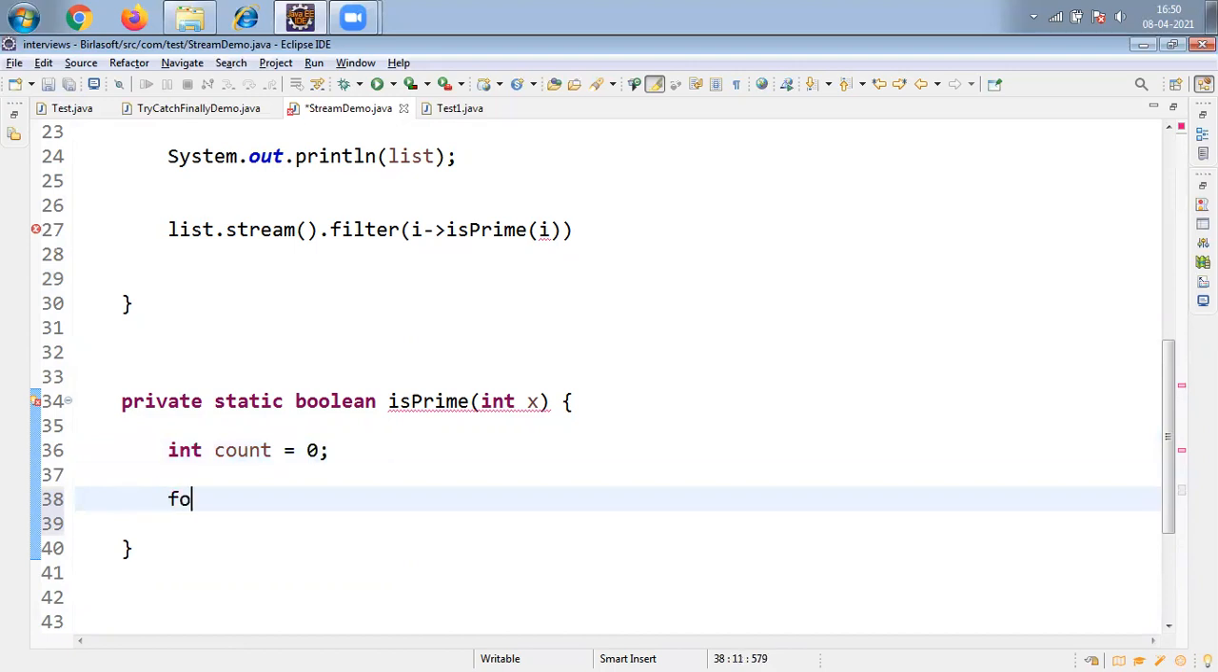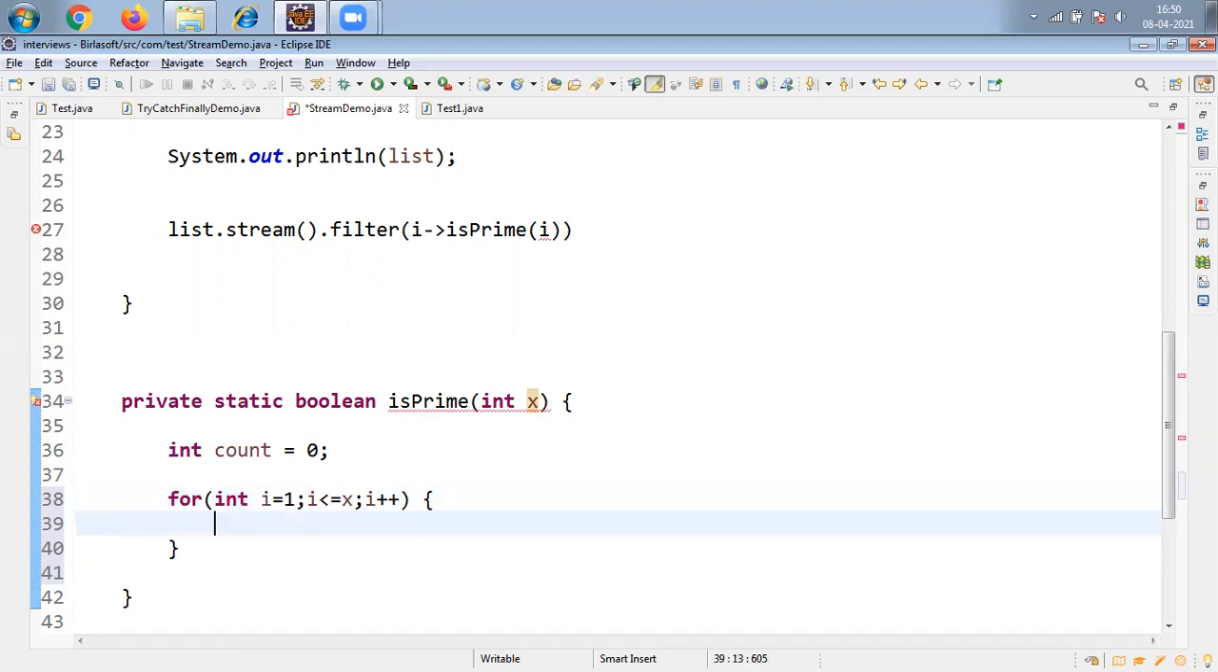I'm going to take one for loop here, integer i equal to 1. Why am I taking i equal to 1? For any number, factors start from 1 onwards. What is the factors range, friends? 1 to the given number. So I am taking i less than or equal to x, i plus plus. That's it, friends.